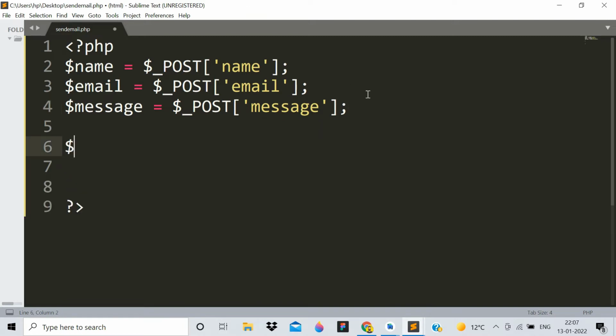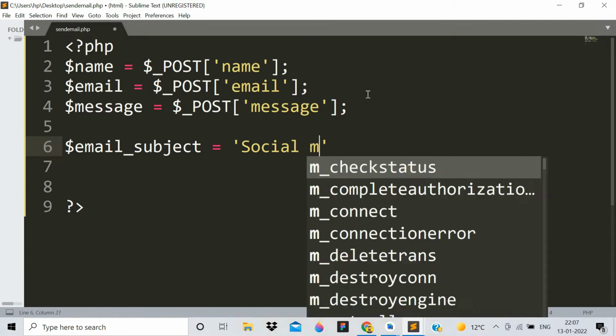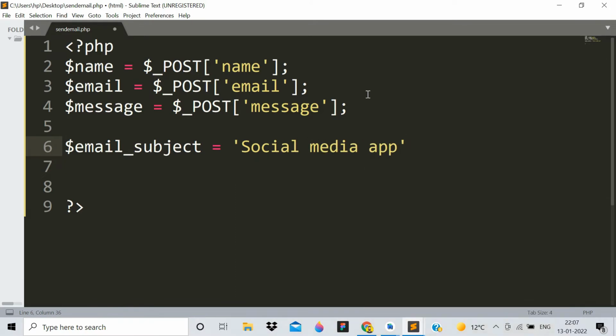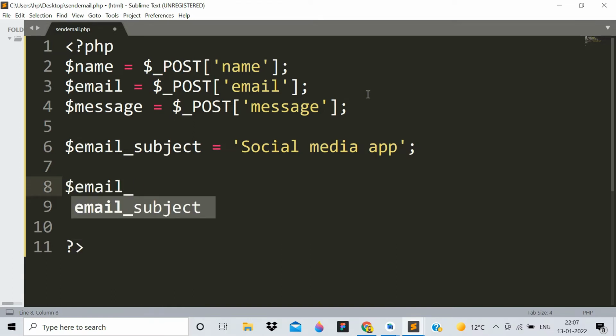After that we will declare a variable and its name will be email underscore subject. The subject of the email will be in single quotation, first of all social media app, because you can give your own application name, and then semicolon. Then email underscore body equals single quotation again. The thing you need to make sure of here is that we will use double quotation, and here also double quotation.